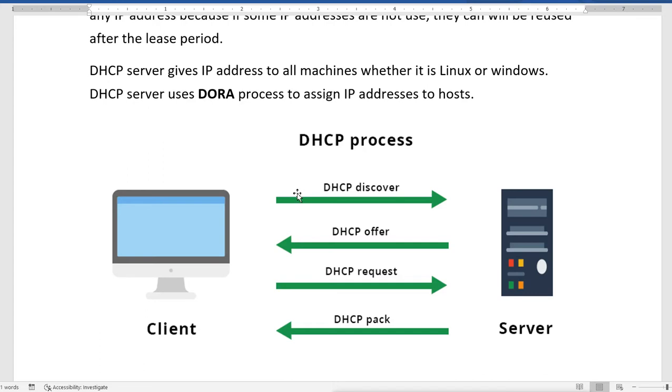Now why does it broadcast the packet? Because the client does not know what the DHCP server IP address is. It does not know what the network of this LAN is. It does not know anything about it. So it will broadcast the discover packet to everyone within the network. As soon as we apply the setting to get the IP address automatically, our machine starts sending the DHCP discover request to everyone on the network.